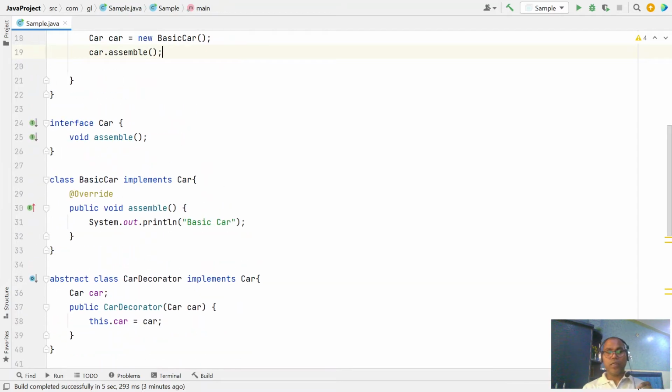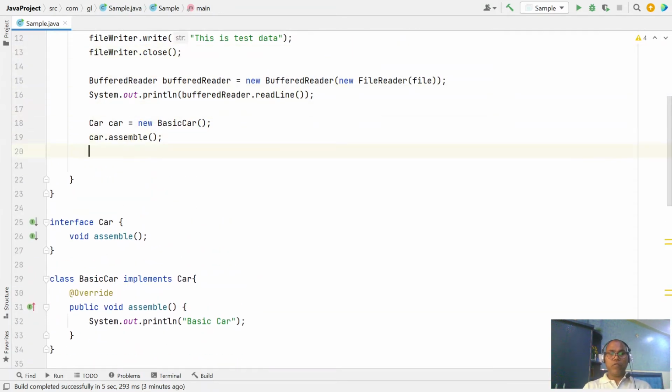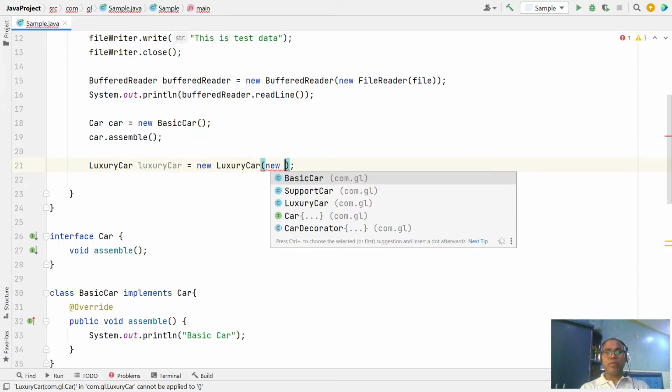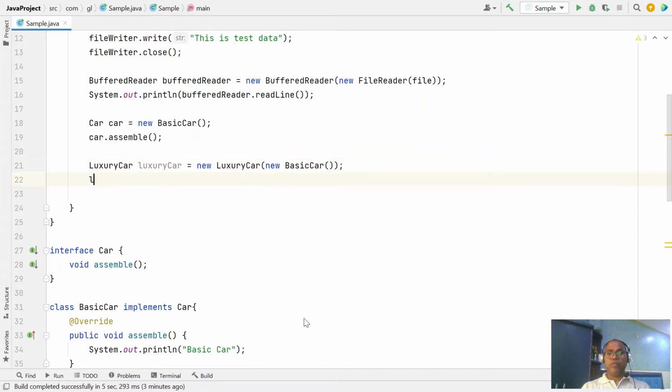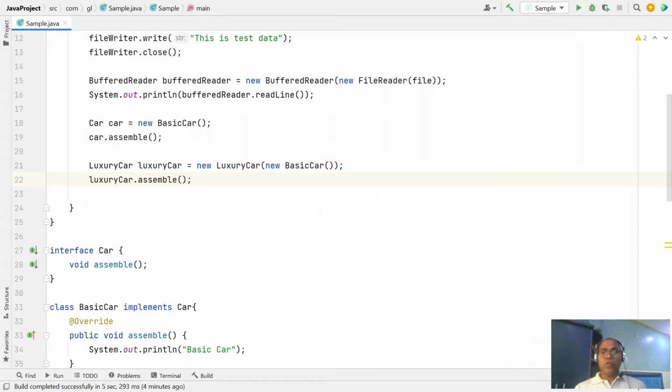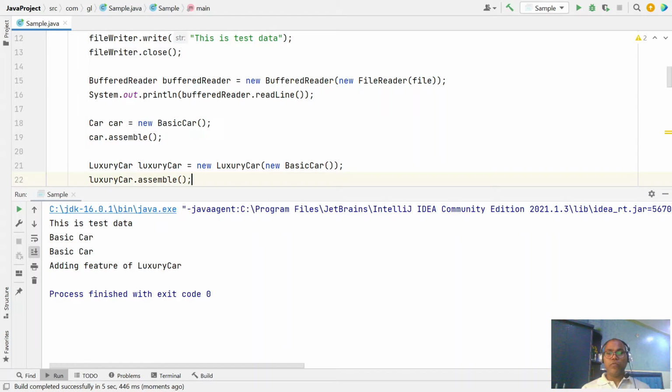So now let's say you are going to build it here. Now I am going to build the luxury car. Okay, so luxury car, so you have to create a new LuxuryCar. For building a luxury car, we at least need a basic car. So here we need a basic car. Now luxury dot assemble. So this is the way. We are not going to build the complete car with all the functionality. So if you need a luxury car, we need some basic car. On the top of that, we are going to build.